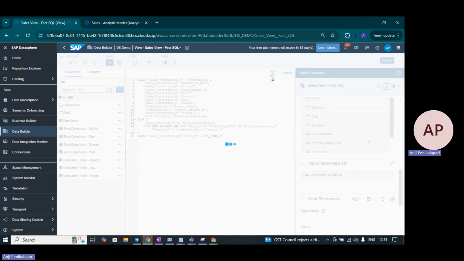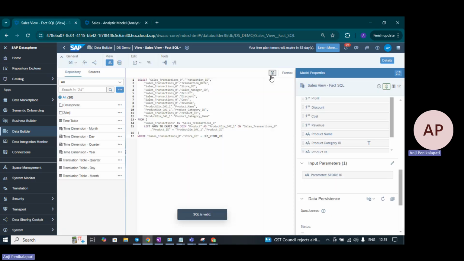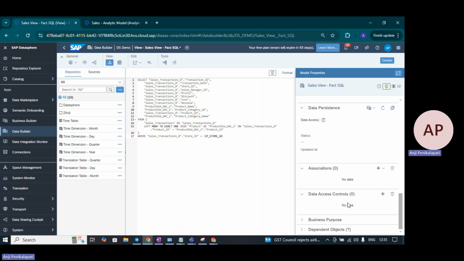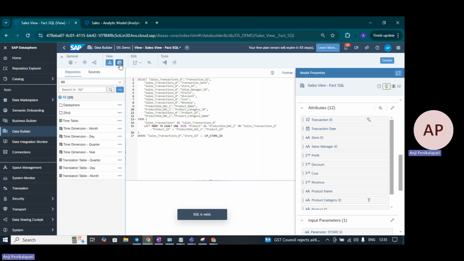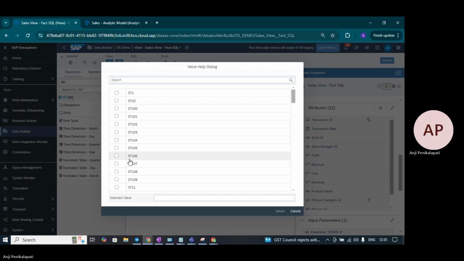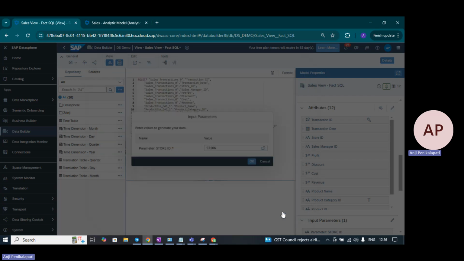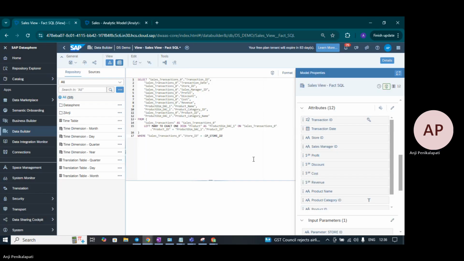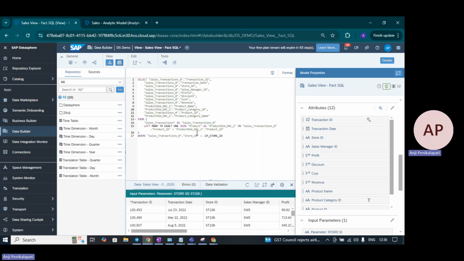Let's do one thing. Click on validate. SQL is valid. See, earlier it was throwing some error because we had given this, but we had not created the input parameter. Okay, let's see data preview. Yeah, without saving also you can see the data preview. So I can go inside and I can change the store to 106 and see data for my store. So that's how you can create SQL views, and you can even provide the input parameters and all.